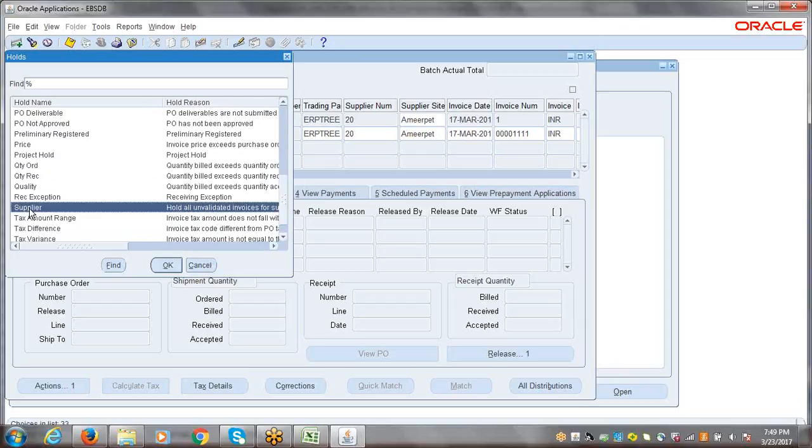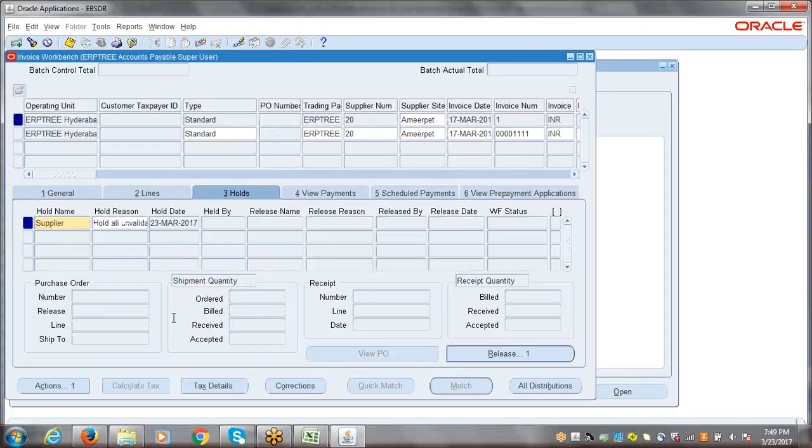Say you have some issue with the supplier. I selected supplier. I'm just saving it. Now if I try to make the payment, I cannot make the payment for this invoice. That's how I can control the invoice from payment.